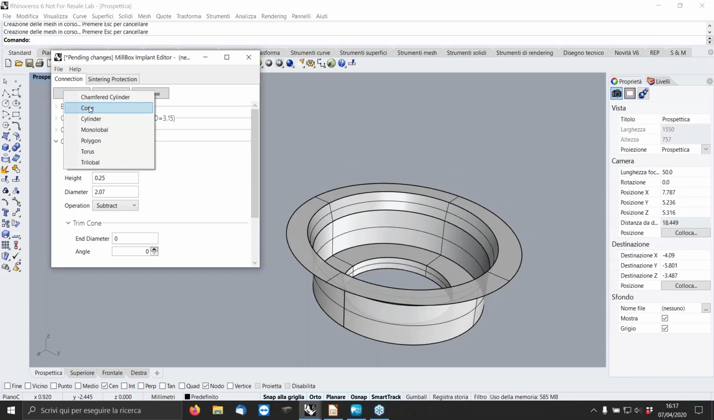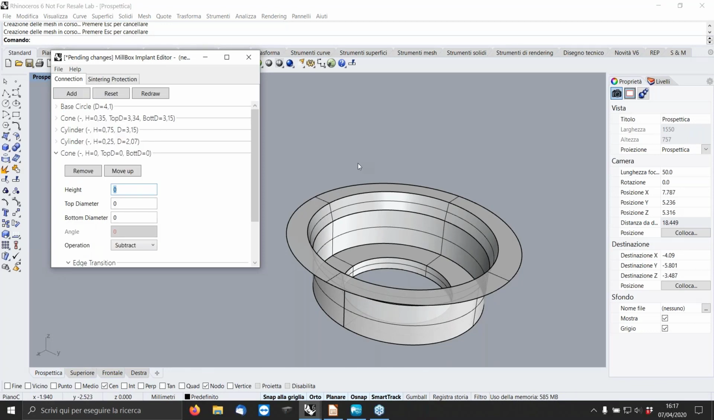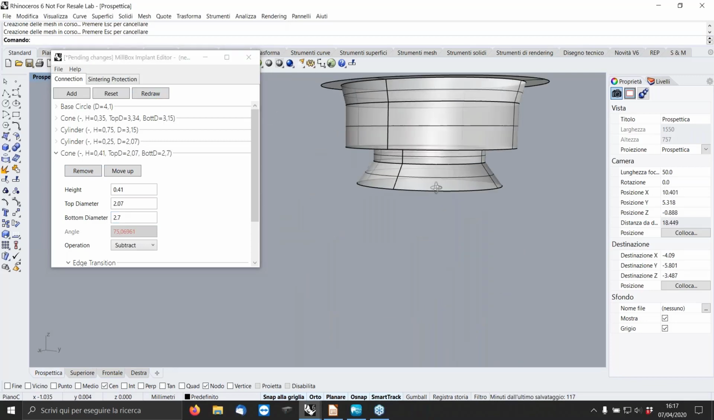We now add a cone that is the seat of the screw. The height is 0.41. Top diameter is the same as the diameter of the hole, so 2.07. Bottom diameter is 2.7, which is the dimension of the screw head. And redraw. Here it is.